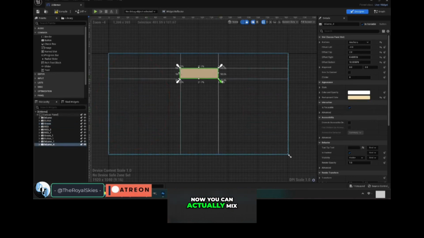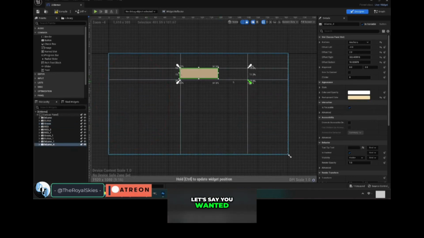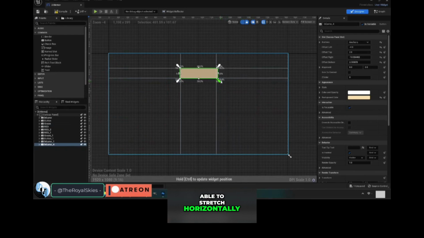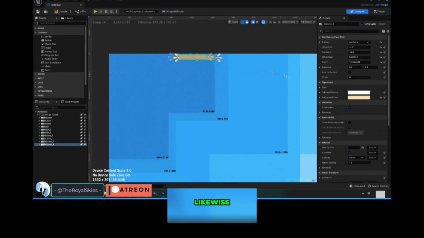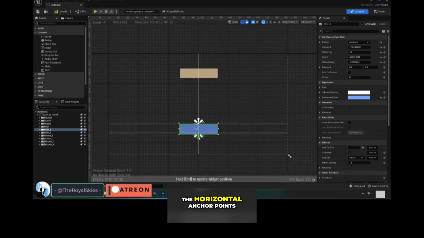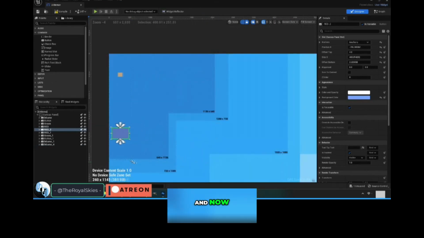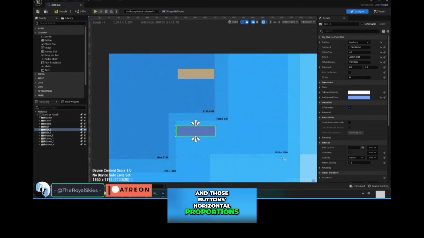Now you can actually mix the two techniques together. Let's say you wanted the buttons to be able to stretch horizontally, but not vertically. Well, you could do that by simply snapping the vertical anchors together. Likewise, if you wanted the buttons to stretch vertically, but not horizontally, you could snap the horizontal anchor points together instead. And now, if we stretch them out, you can see that these buttons' vertical proportions do not change, and those buttons' horizontal proportions do not change.